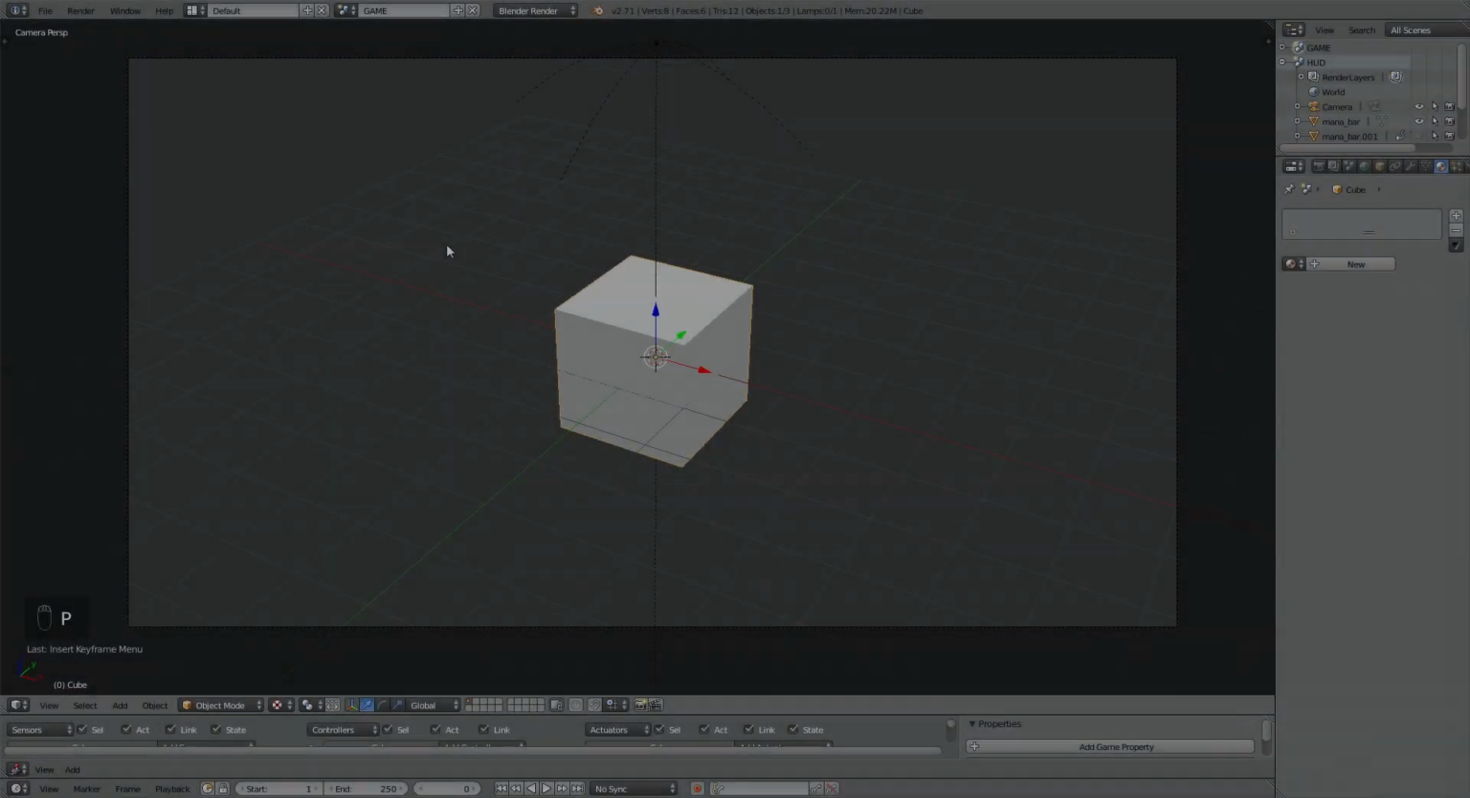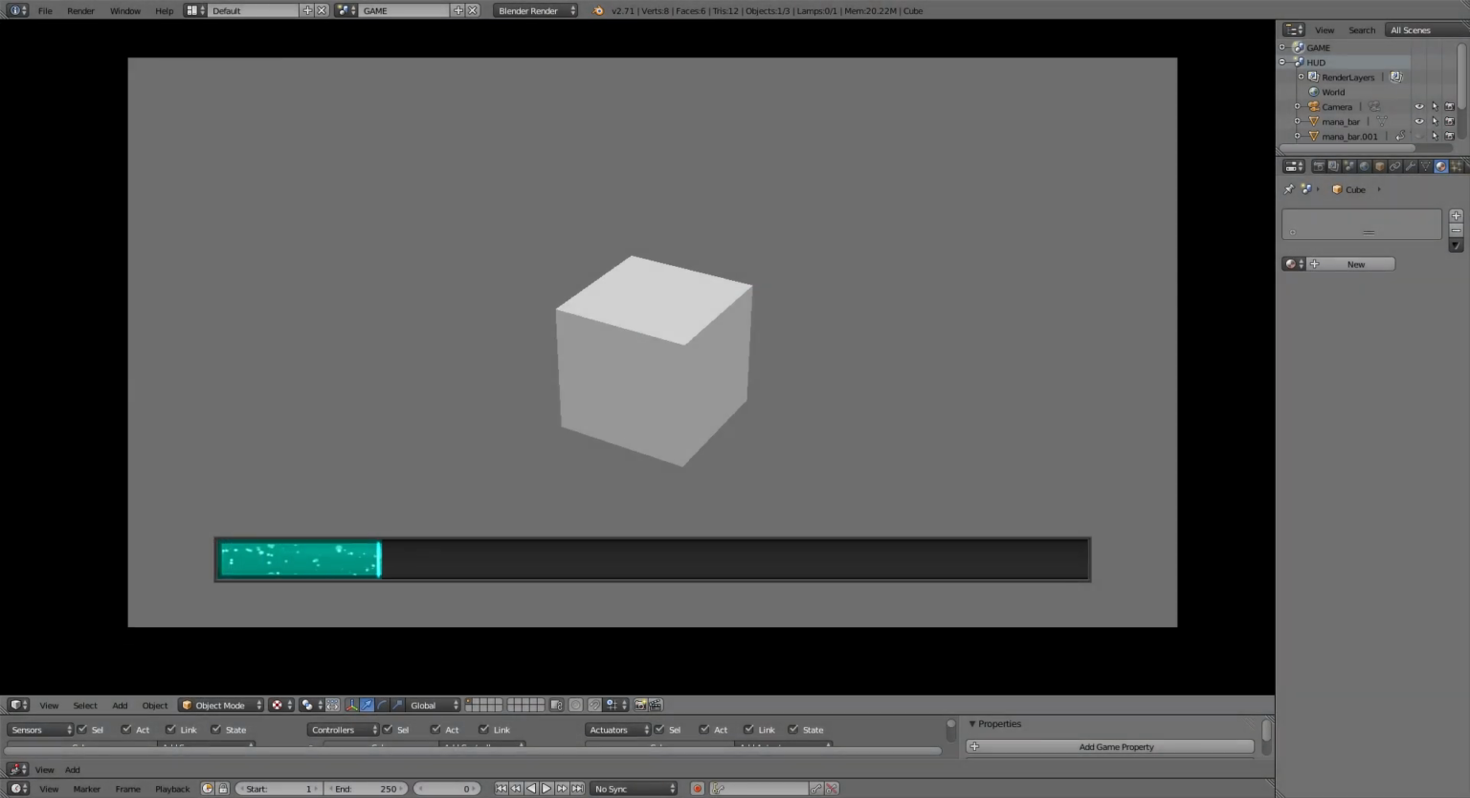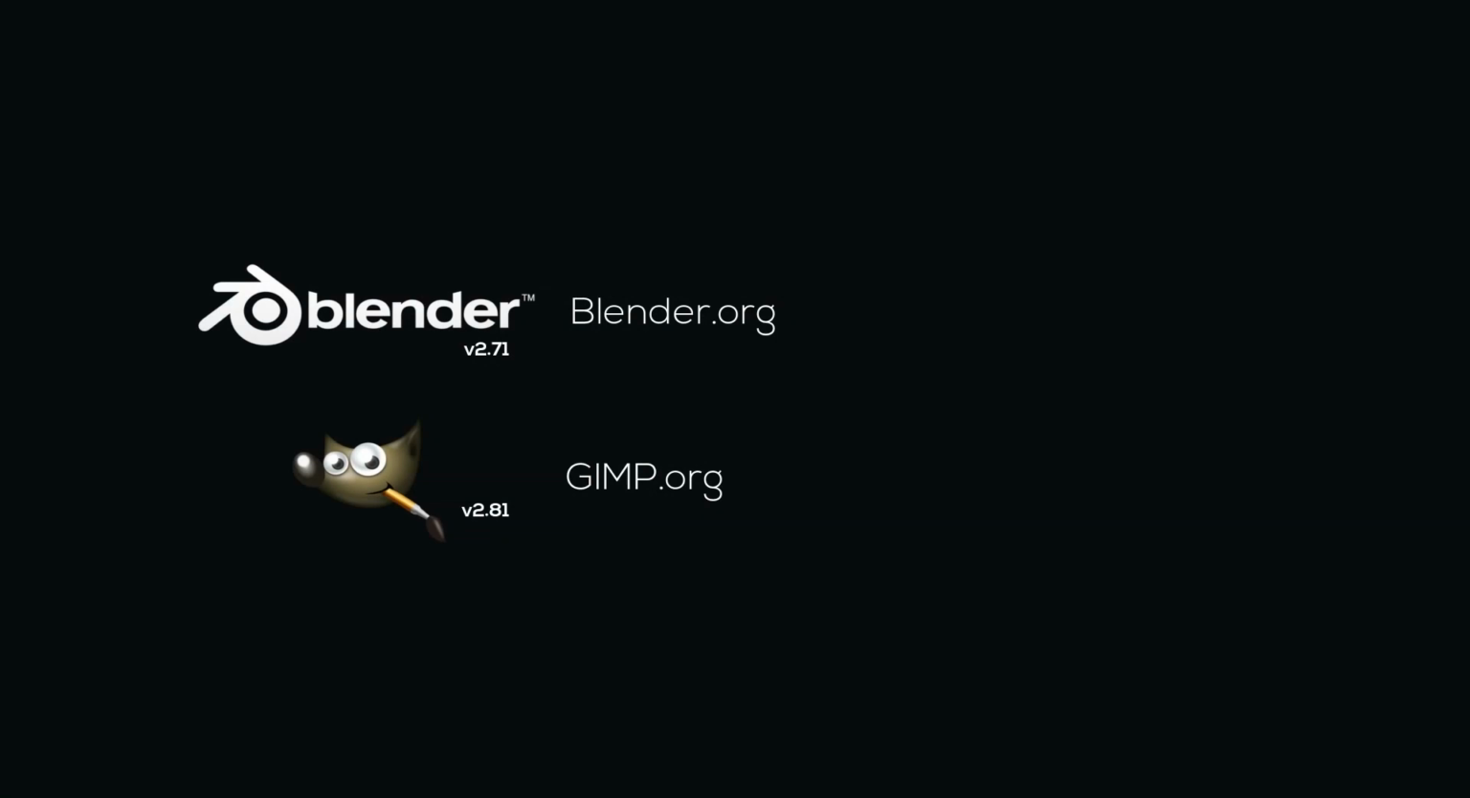Hello there and welcome to this tutorial on creating a mana bar in the Blender game engine. Now I know there are certainly many tutorials on creating energy and mana bars, so I will quickly only show you the basic mechanics and then we'll take a look at some more advanced things for the visuals, so we'll take a look at some script that can enhance the visuals of your mana bar. For this tutorial you're going to need the latest version of Blender and GIMP.